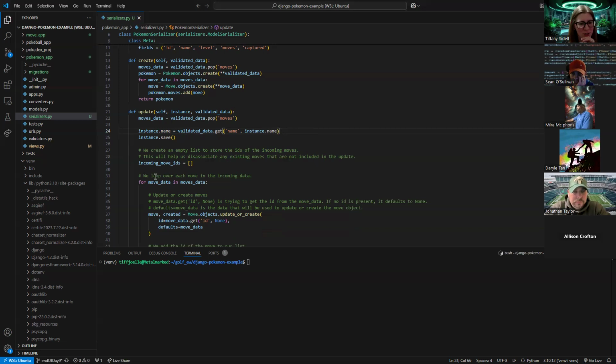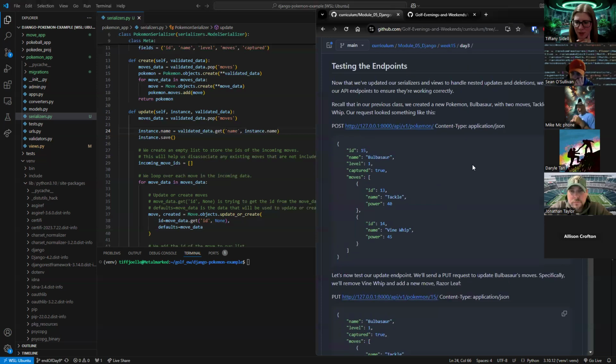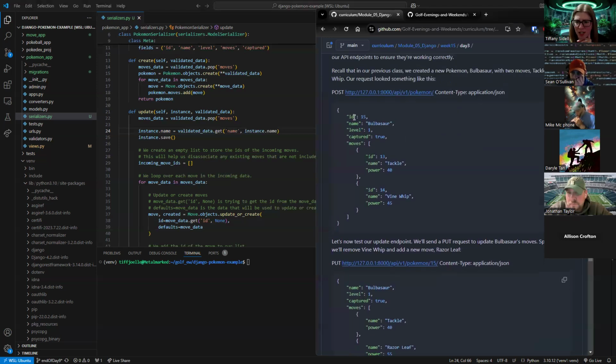So we're going to go through the moves, for each move in moves data. Remember when we looked at our README, it's going to go through this. It's going to say for each move in move data. So it's going to come to the first move, tackle. We're going to take that move and we're going to update or create, and then we're going to get the ID. Let's see, this is telling us what it's doing.